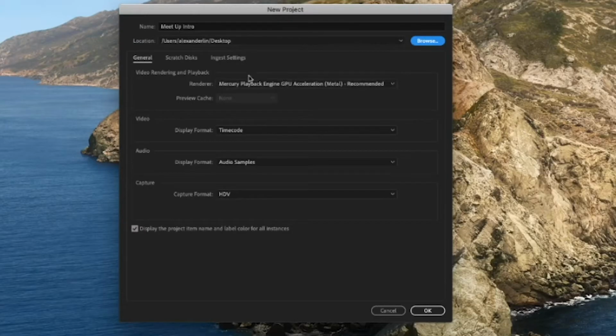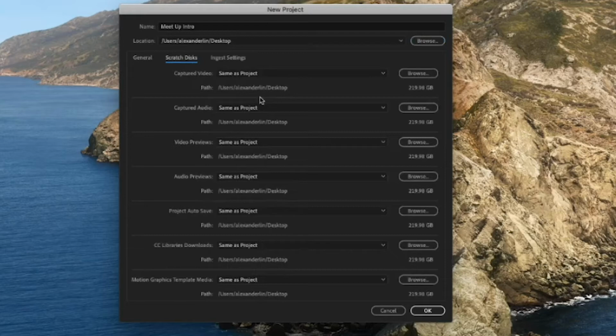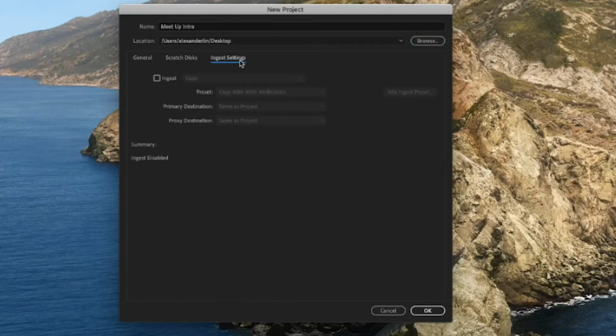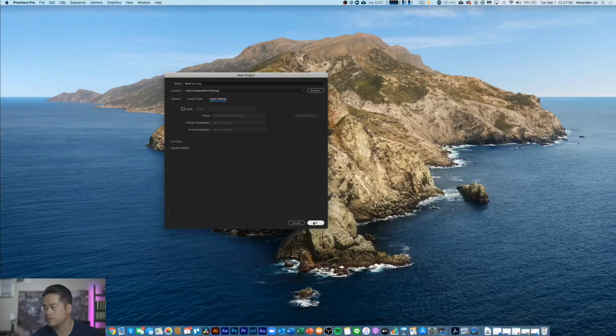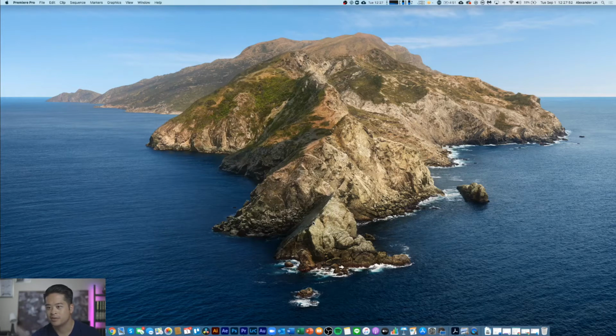As for the settings, you're going to set the renderer to Mercury Playback Engine GPU acceleration. This works best for when you are processing your videos. Display format timecode is fine. Display format, audio samples, and capture format HDV. You're going to click on this display the project item name and label color for all instances, and you should be good to go. Scratch disk, you don't have to worry about too much, and ingest settings, again, you won't have to worry about too much either. Click on OK.